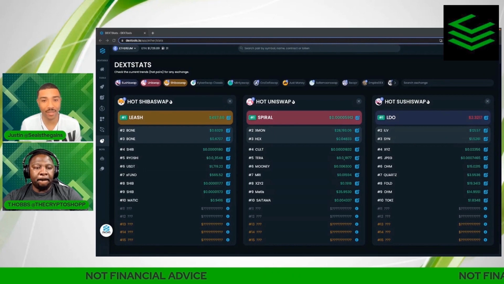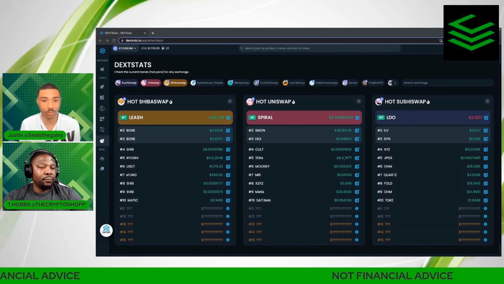Now, just like the ticker that's on DEXTools, I wouldn't necessarily just ape into some of these coins just because they're number one. However, they could be good buys if you know what the token's about.